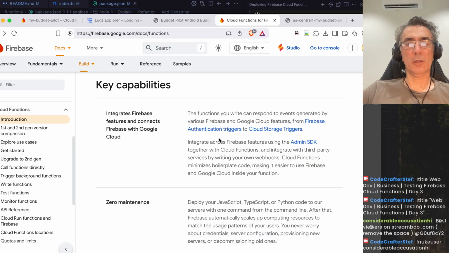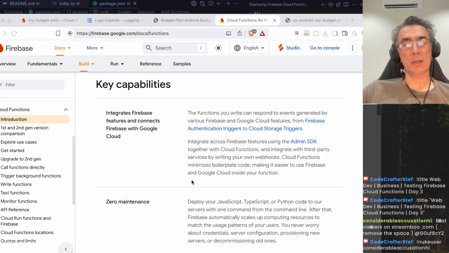from Firebase authentication trigger to cloud storage trigger. Integrate across Firebase features using the Admin SDK together with Cloud Functions, and integrate third-party services, writing your own web hooks. Cloud Functions minimize boilerplate, making it easier to use Firebase and Google Cloud inside your function.